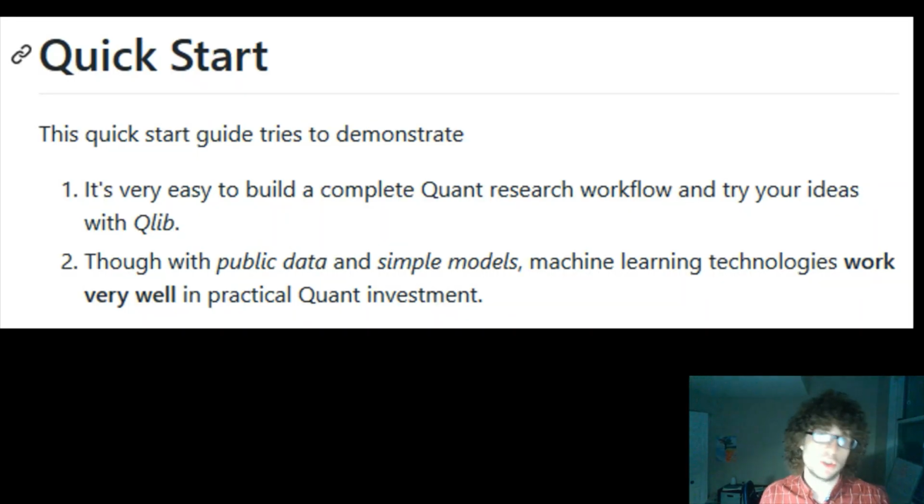And so just an overview of what Qlib is, and I'm just going to take it straight from what the creators say. They say with Qlib, it's very easy to build a complete quant research workflow and try your ideas. And then they also say, which I think is a pretty bold claim, that with public data and simple models, machine learning technologies work very well in practical quant investment. Basically they're saying, without that much effort and pretty cheaply, you're able to create realistic, practical models.